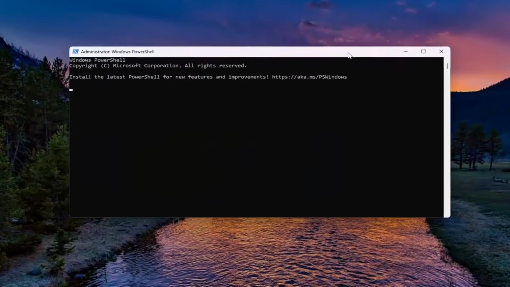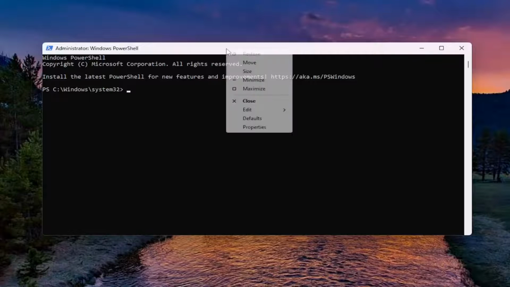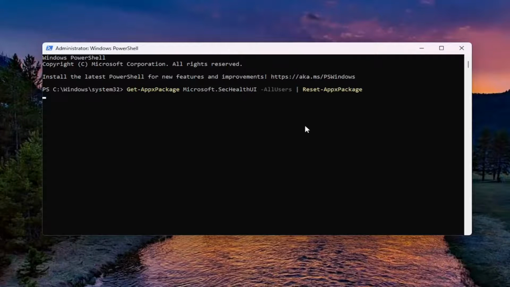And now I will have a command in the description of my video. It starts with Get-AppxPackage. And then go up to the top bar of the PowerShell window, right click on it, select Edit, and then paste it in. And just give it a moment here. It's basically a PowerShell command to reset the Microsoft Security Suite.